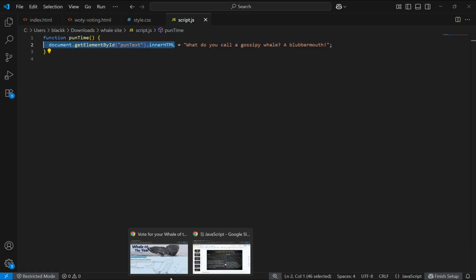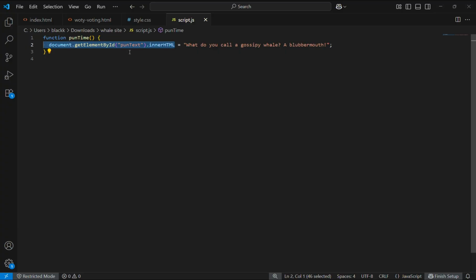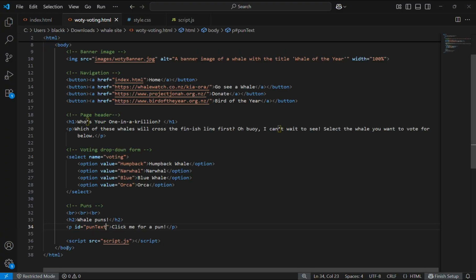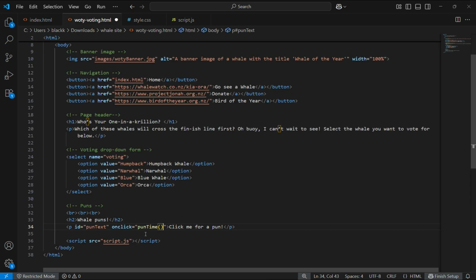Nothing is going to happen yet. So if I go back to my website, I refresh this, I click, nothing's happening. That's because I've told my website that this is the ID, but I've not told it what to do when it finds it. So I need to tell it, well, on click, when you click on this, I want you to run the function pun times, all right? I want you to run this function, pun times. I'm just going to copy that and put that in there.